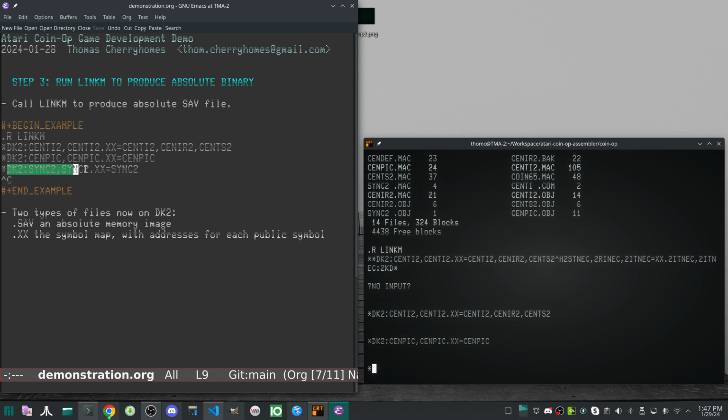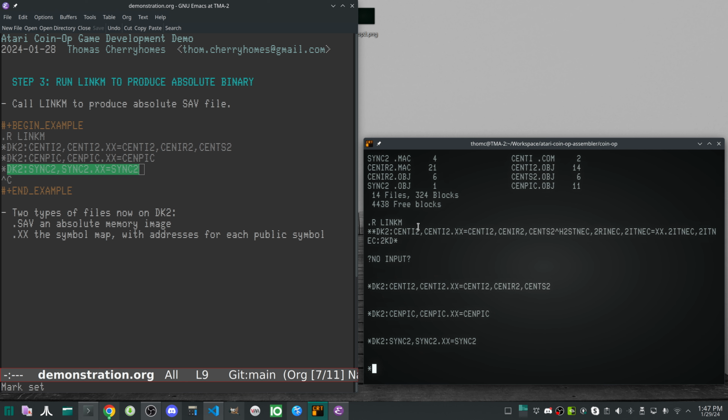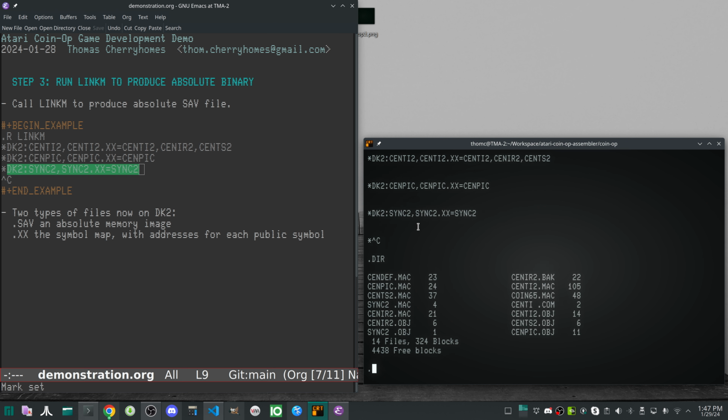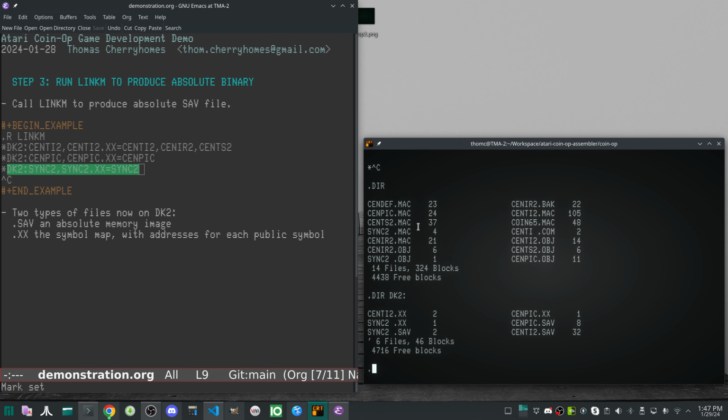Sendpick and our sync. So there we go. We can now hit Control-C, find ourselves back at the monitor at the dot prompt. And now we can see that no new files have shown up on DK1. However, if we look on DK2, we will see that we now have two types of files.